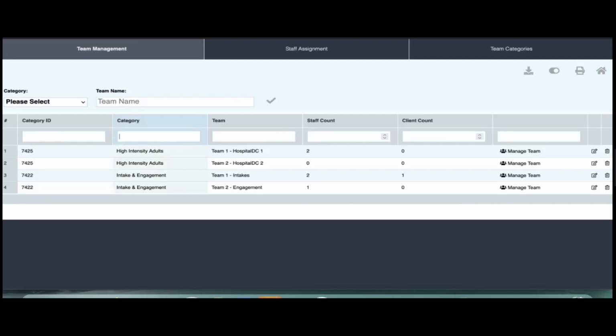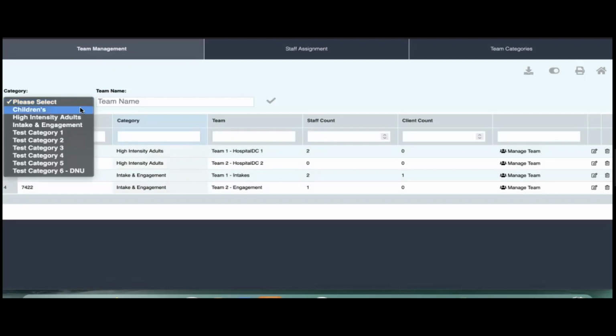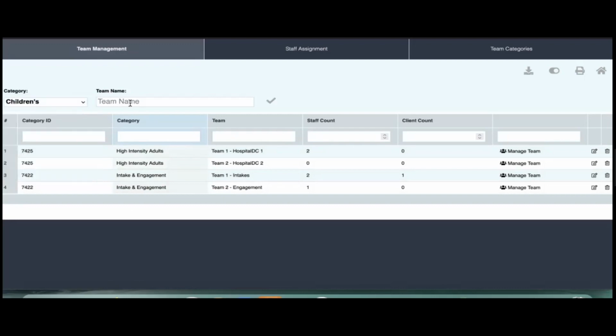So for this instance, you'll see that we have our category listed here. We have our teams that are currently under those categories. And you'll notice that there's a staff count and also a client count. So this tells you at a glance for this specific team, we currently have 2 staff assigned to that team and 1 client assigned under that team. So now we're going to add, for our newly added children's category, a team to that category. So I think we'll do high intensity.